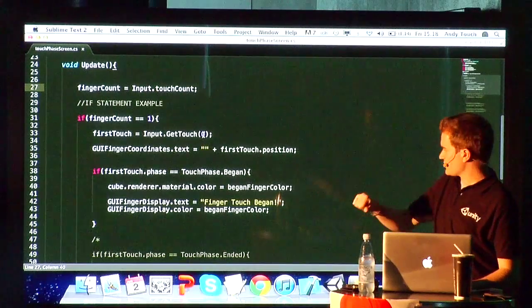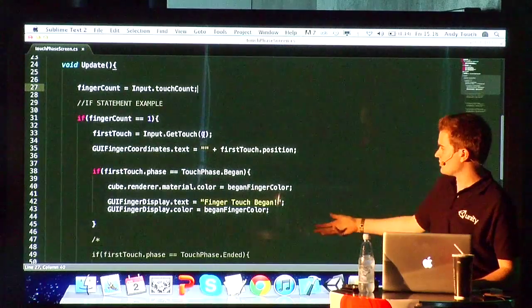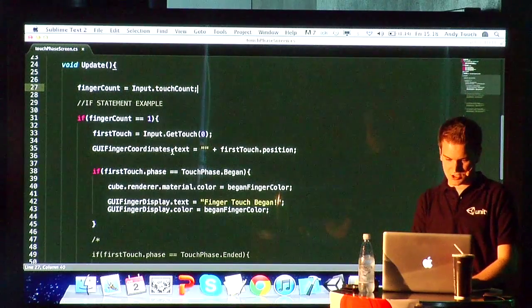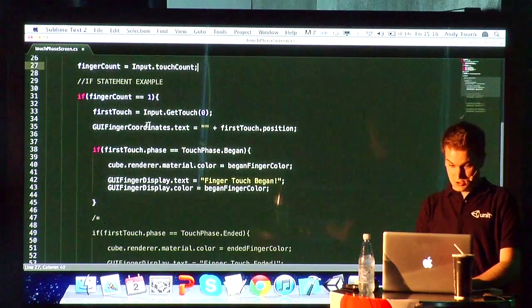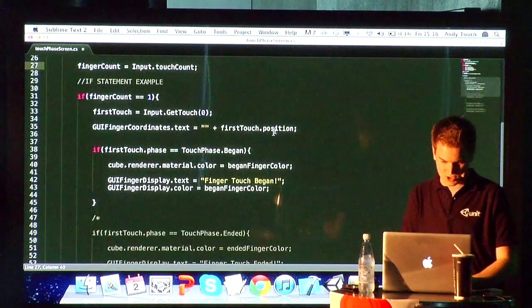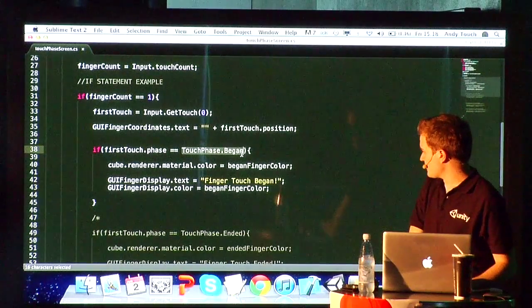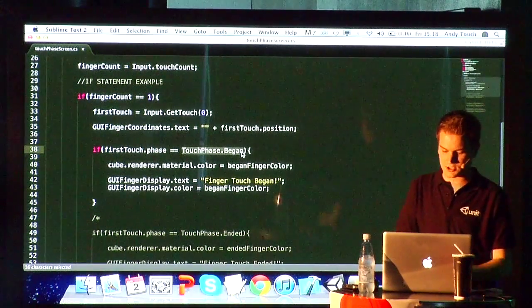Because 0 is the first finger, and then 1 is the second finger, 2 is the third finger, and so on and so forth. So I'm getting the first touch. I can then do the finger coordinates text and first touch position. So that gets the position on the screen. And then I'll do a touch phase. So touch phase is very important, and it's basically the bread and butter if you're doing touch code and things like that.